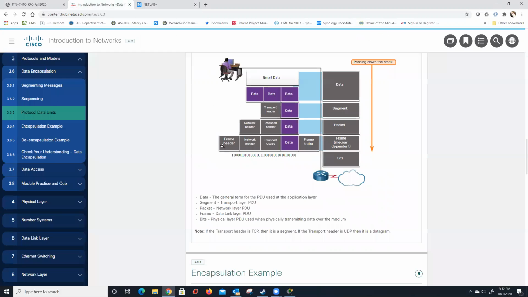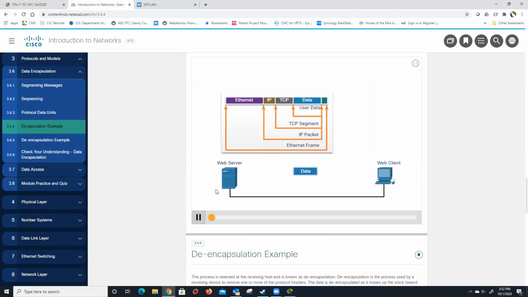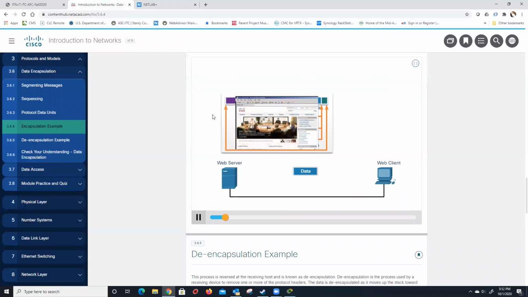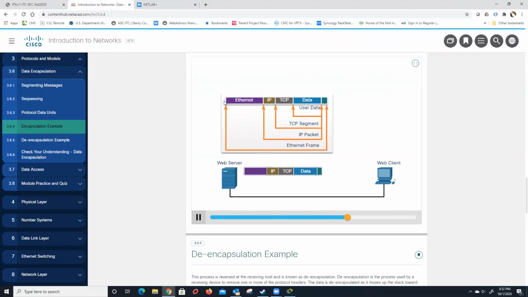So again, here's our encapsulation. This is an example of showing, as it is returning to the client, how it's putting an application header on it. So here the web page itself becomes the data. Then we put a TCP header on it, which we'll learn is source and destination ports and protocols. Now here's our IP addressing, and then we'll go to Ethernet.